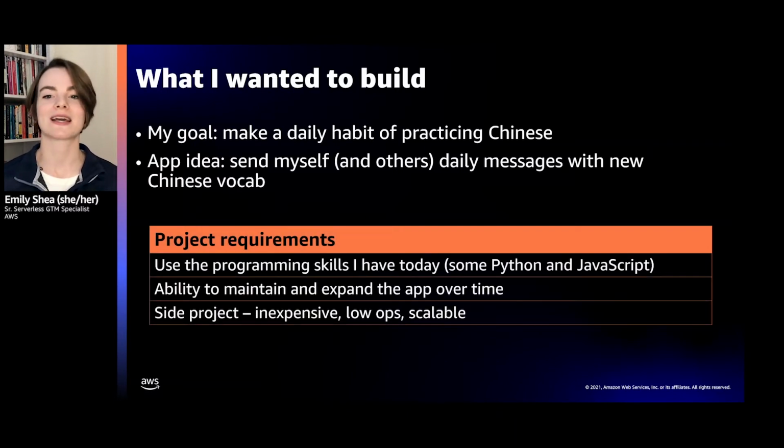So these are the requirements that I have for this project. First off, I had just started coding when I took on this project. So I just had some Python and some JavaScript to get going with. I also wanted to use this project as a learning tool, so to maintain and expand it with new features over time. And lastly, this is a side project, and so I definitely want it to be inexpensive, with low operations and maintenance needs over time, and if possible, if it can scale without me needing to think about it. So no matter what the traffic that comes into it, it's able to handle that, scale up and scale down. These would be awesome features to have.